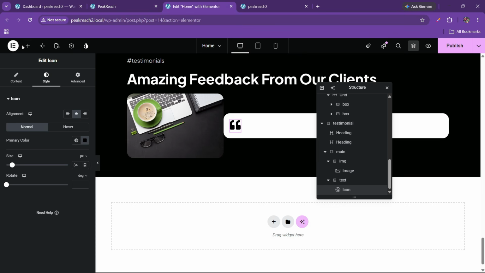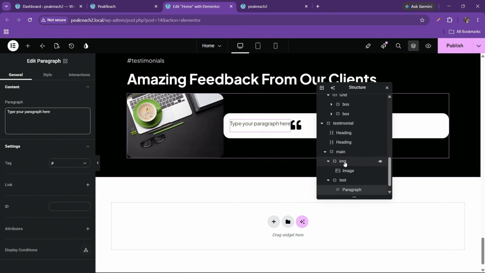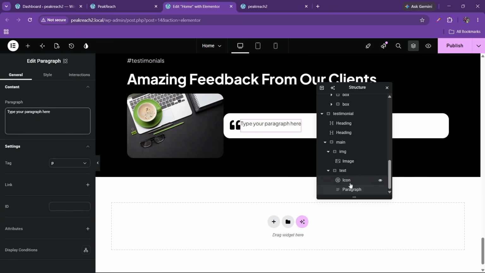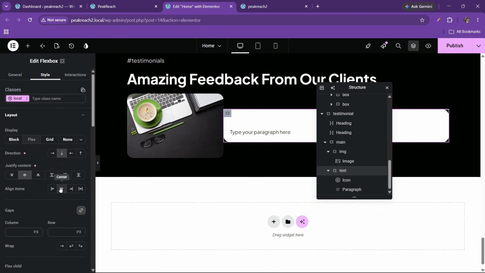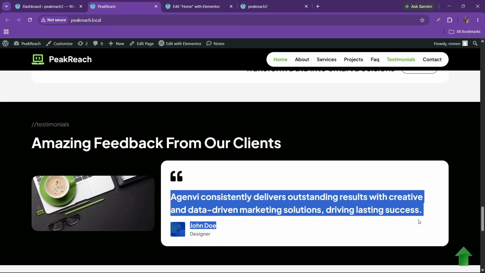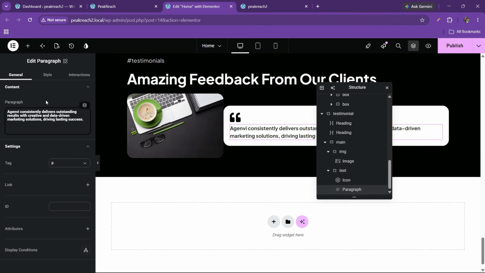Okay, and here also we can just add the paragraph. Okay, you can just move it below, go to text, layout, and here also we can make this. So we can just copy this, click on this, click this.